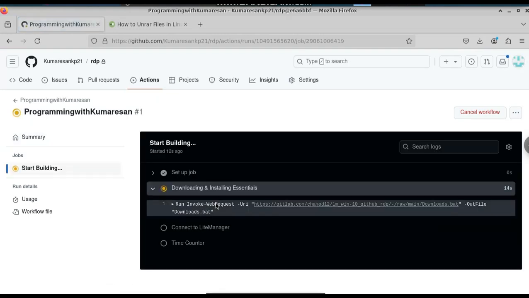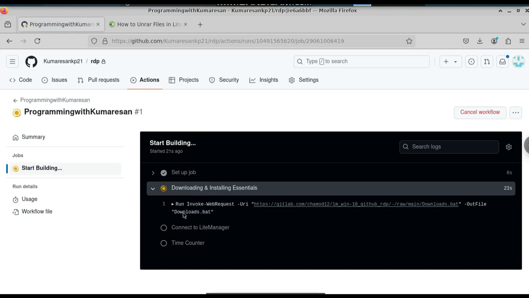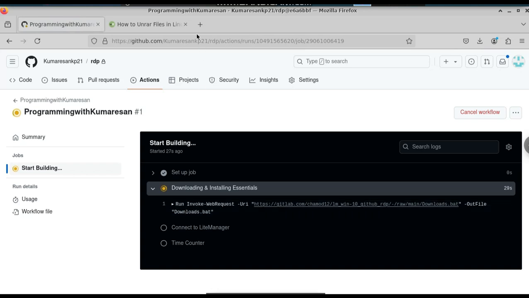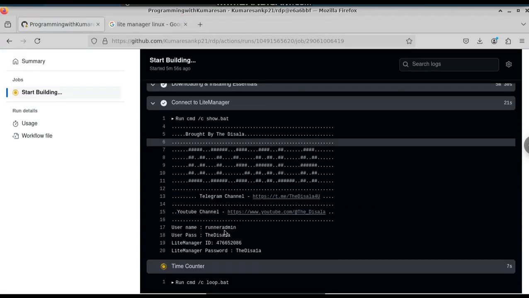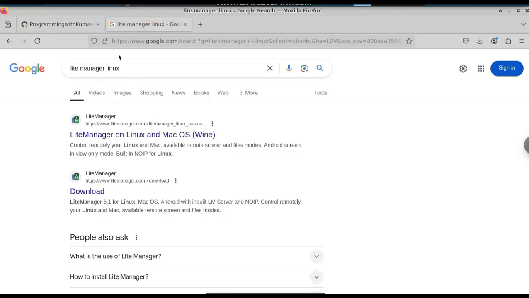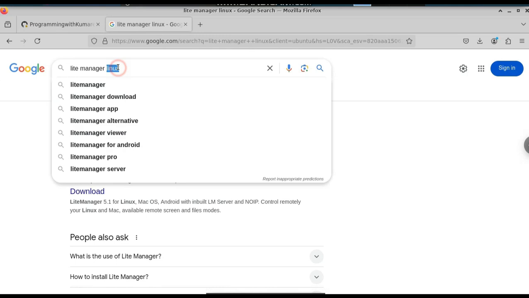As you can see, it starts installing all the dependencies we need for the Windows RDP here. This will take around 2 to 3 minutes, just give it a few minutes. After that, it will create a username and password for us. Using that, we can connect to the Windows RDP. As you can see, it successfully generates the username and password and the Lite Manager ID. We will use this Lite Manager to connect to the Windows RDP.